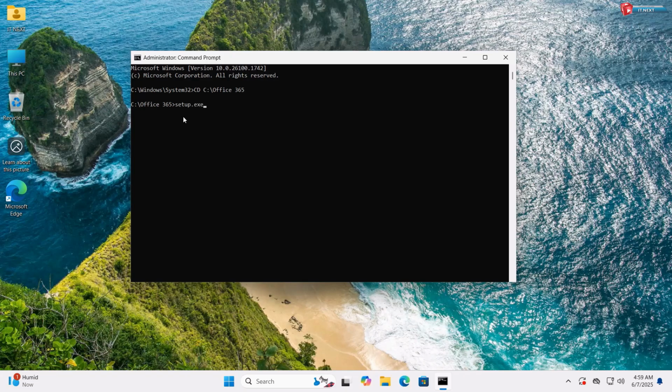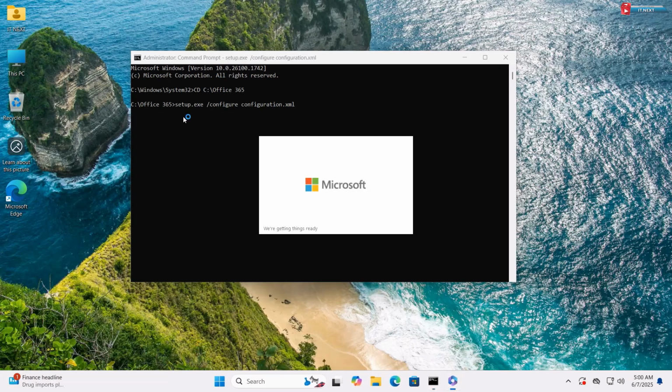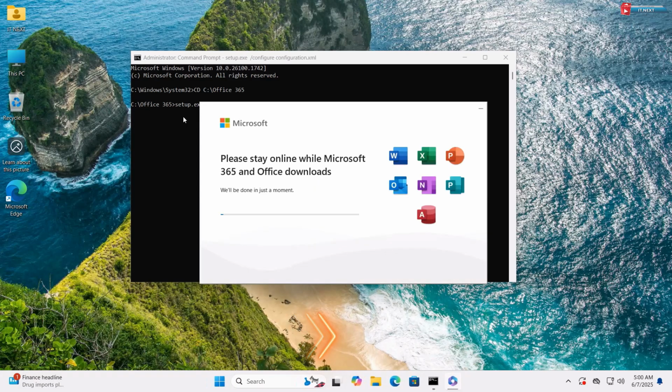Type in setup.exe space /configure space configuration XML. Press Enter. The download will start. The installer will begin downloading all Office apps: Word, Excel, PowerPoint, Outlook, and more.